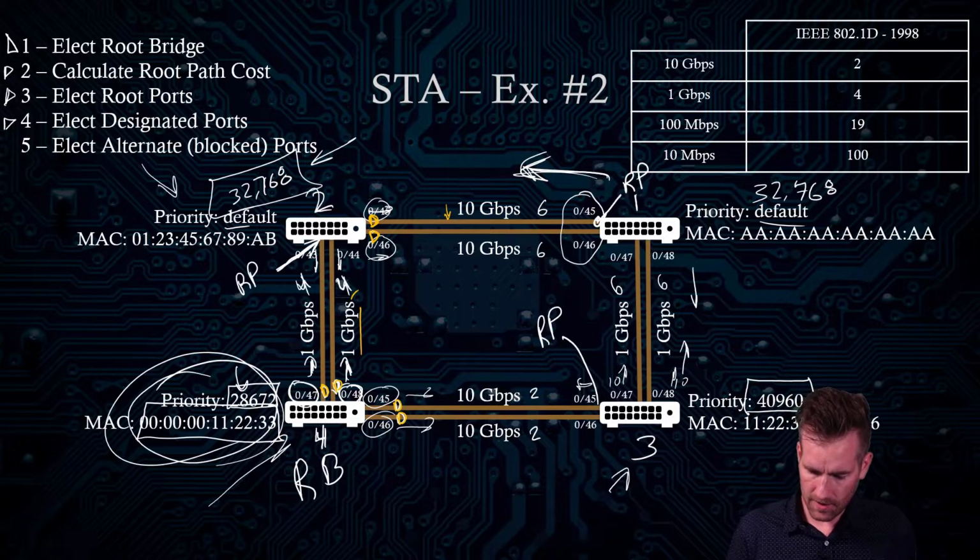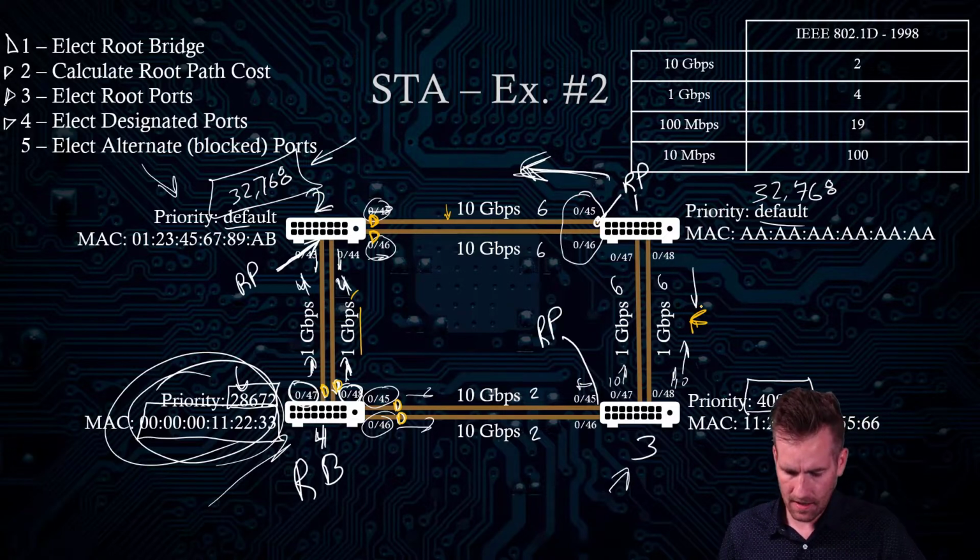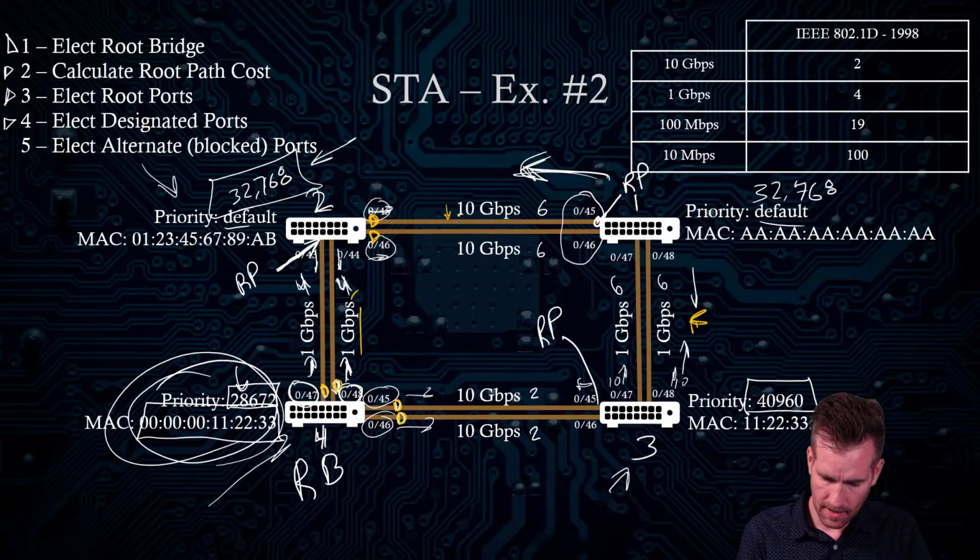And then for these 2 links on this side, the last 2 links that we have, if it goes around this way, it's going to be a total of 6, it looks like, and if it goes around this way, it's going to be a total of 2. So these are going to be the designated ports on this side. So let's mark those with D's right there.